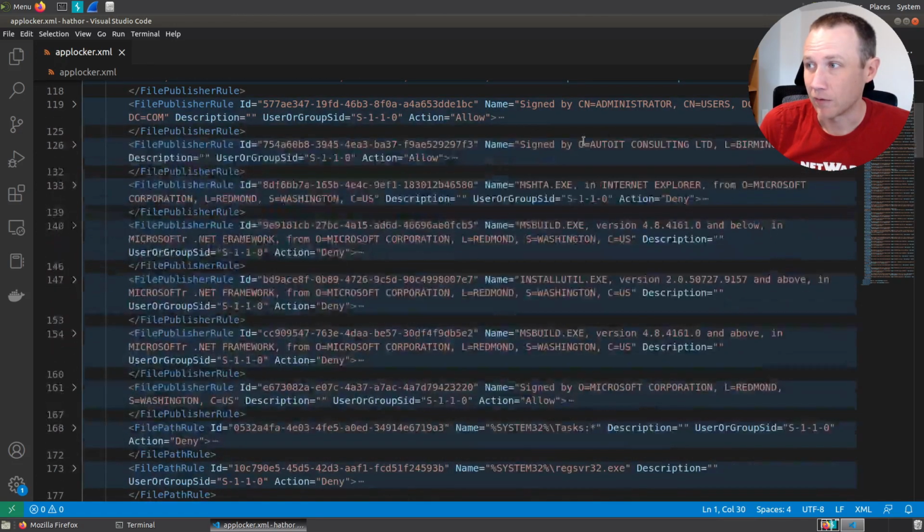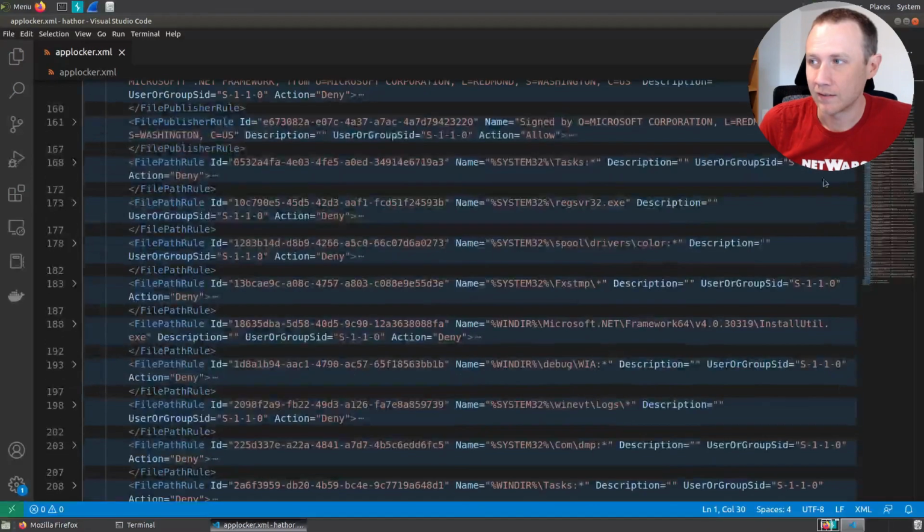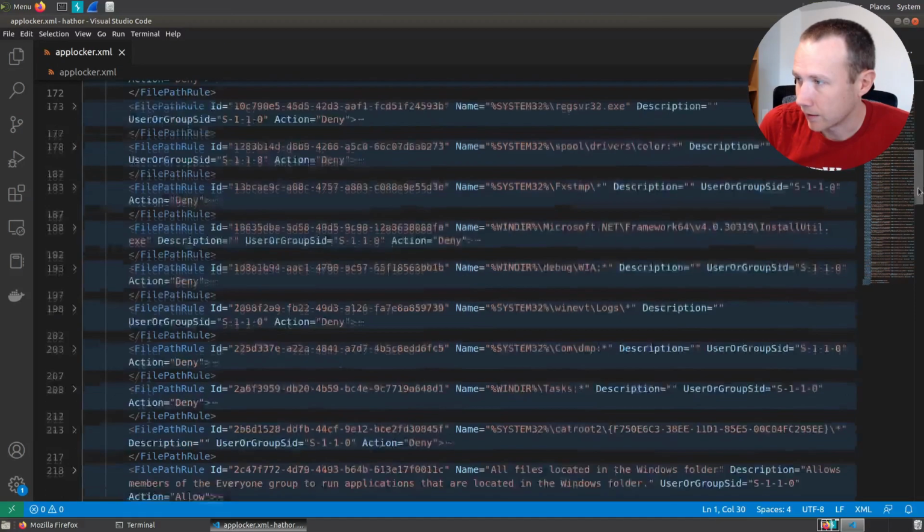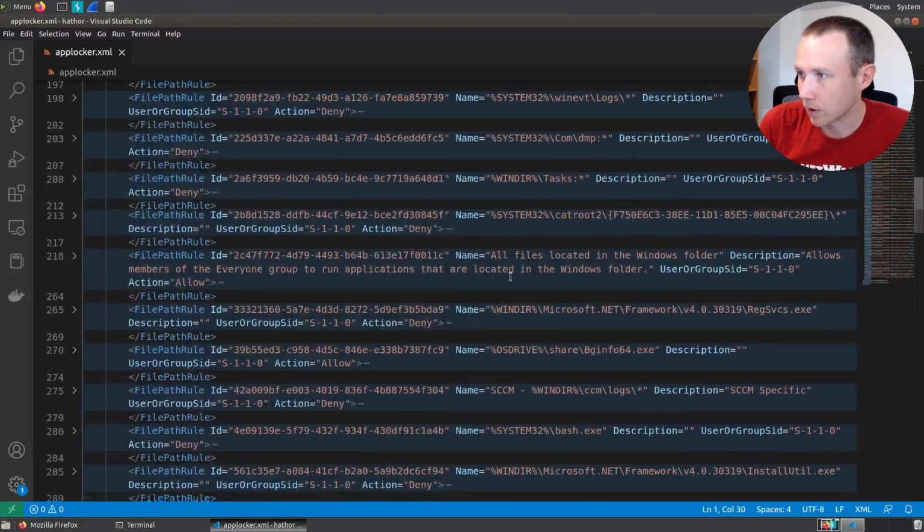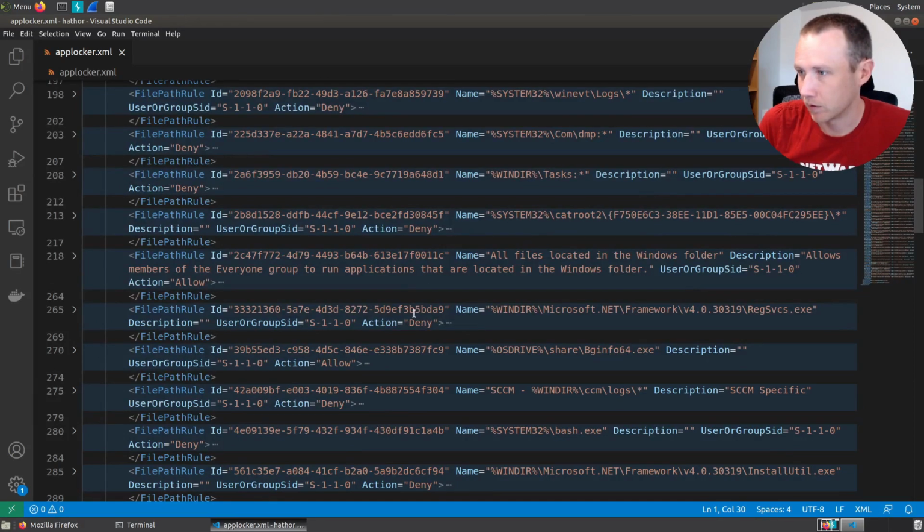We are going to allow if it's signed by AutoIT. Okay. We're denying MSHTA, we're denying MSBuild, we're denying installutil, we're denying MSBuild again, probably 64 and 32-bit there. We are allowing if signed by Microsoft Corporation. We are denying System32 tasks, regserve, bypass. Let's see, these are all denies. Let's keep going here, deny. So here we go, we're allowing files in the Windows folders. Good, deny, we are going to allow bginfo64.exe. So that's good to know.